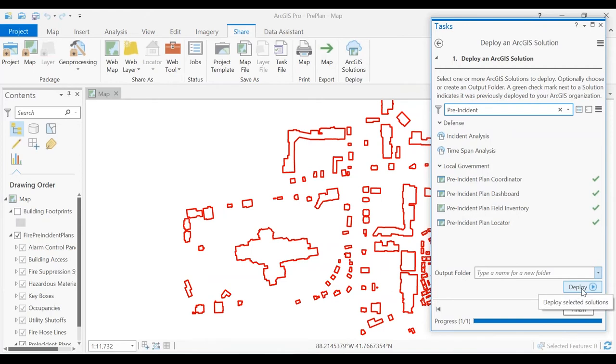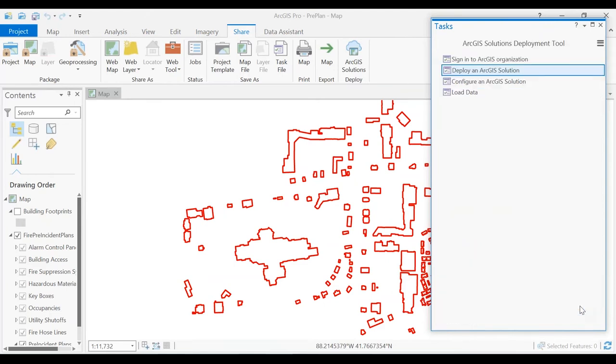And I hit deploy, and then it takes those applications that are pre-configured for you. It takes the web maps that, again, have been pre-configured with the pop-ups, the symbology, all that, and the layers that I showed you a few minutes ago. All that gets deployed into your organization all at once, and you can do multiple apps at the same time if you want to. So I've already done that, as you can see. So I'll just click finish.